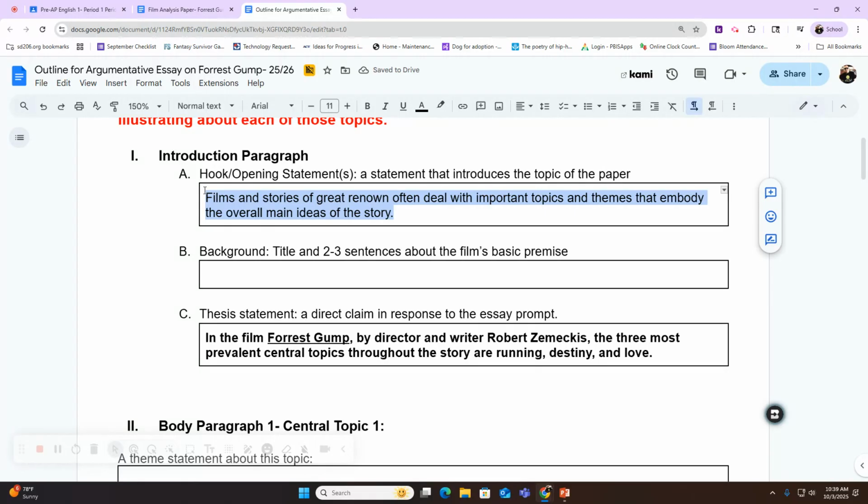So you want to pause the video now and write a hook for your essay. All right, if you're back, then I'm assuming that you have this box filled or written. You might want to check with me to make sure that you did it right, if you want to make sure the grammar is good and that you have a nice complete sentence or two to open up your essay. Now, the last part of your introduction is the background.